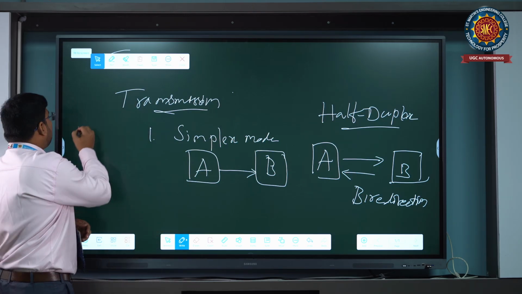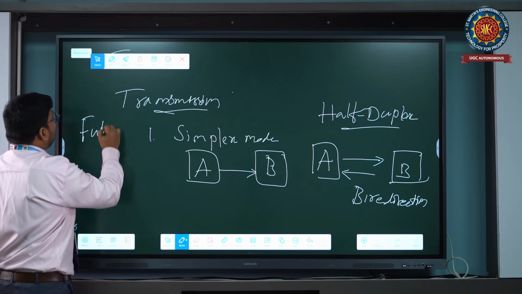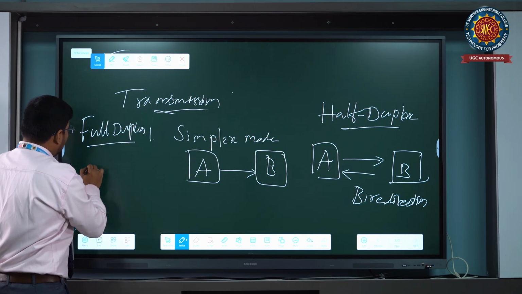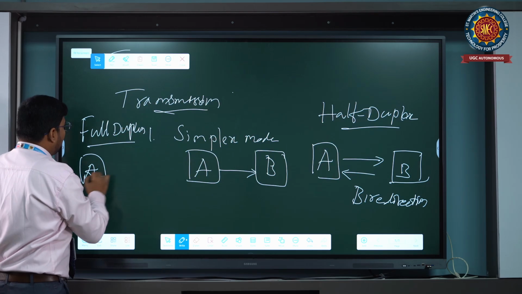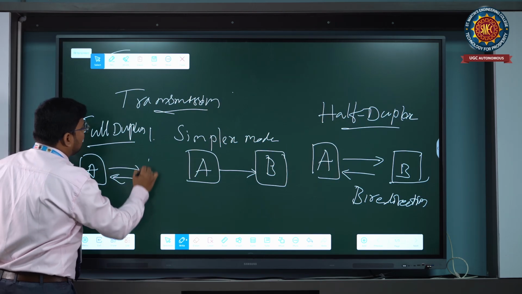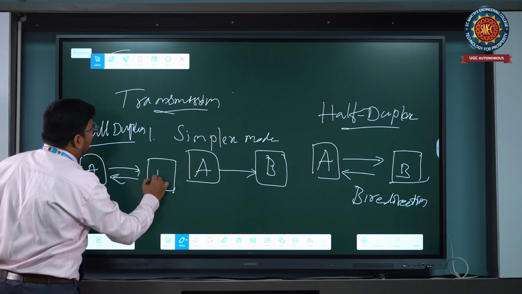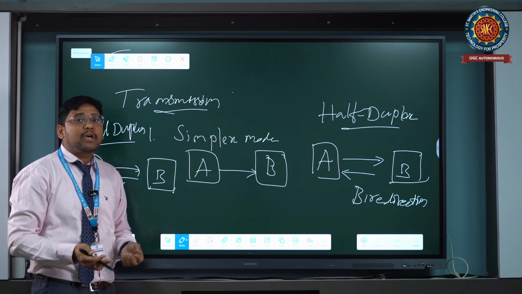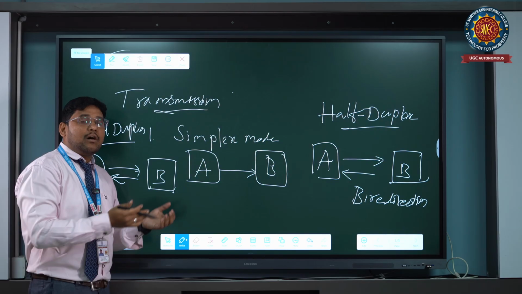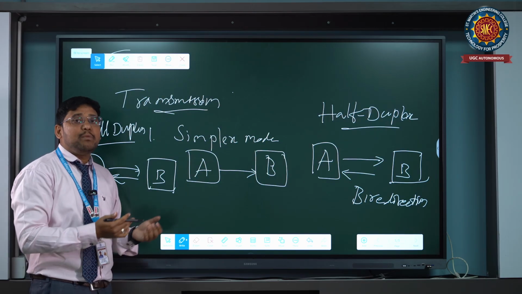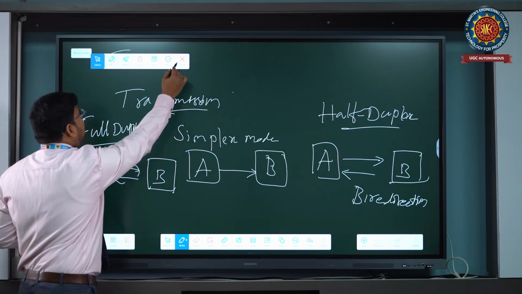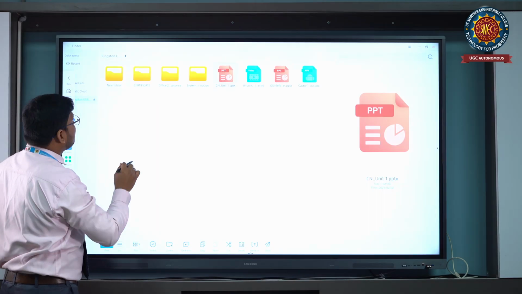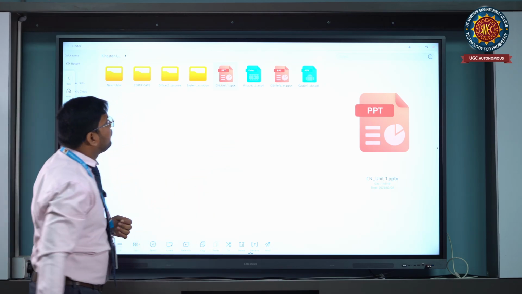And the next one is full duplex. The full duplex transmission mode says that machine A and machine B can send data at the same time. At the same time, communication can happen in both directions, from machine A and machine B. Right. This is about the transmission modes of the physical layer.